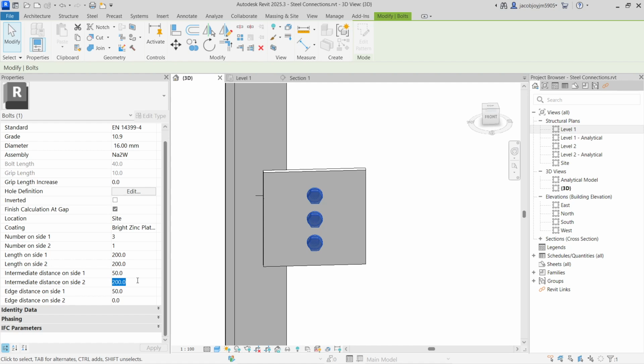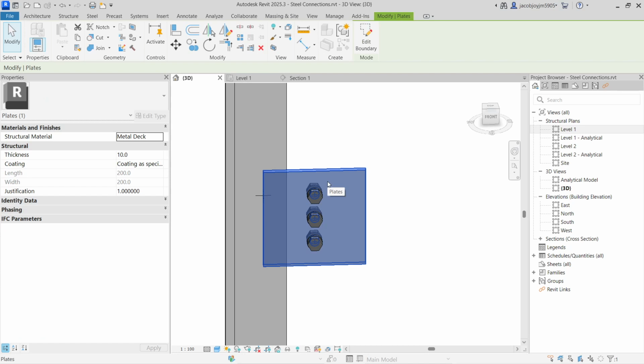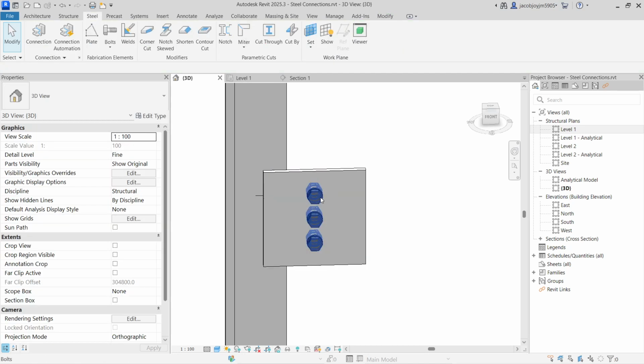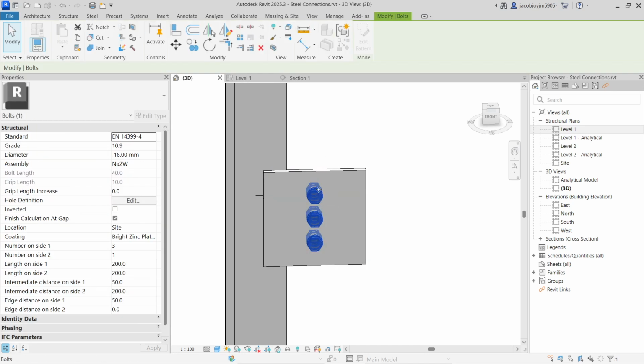So you just have to play with it. Some parameters I can edit, some I can't edit. That means they are not applicable for these bolts. All right. This is not the best example, but I have just shown how to use this tool.